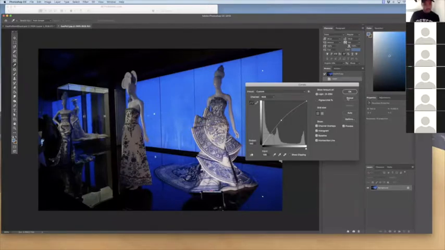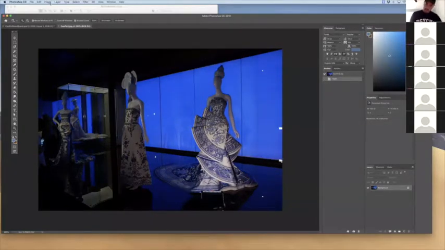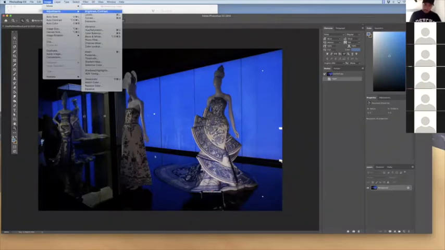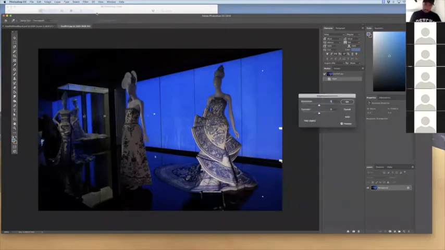So that's generally what I do to brighten images in Photoshop. There are other tools that you can use as well, such as brightness and contrast. A lot of people actually just go into it, and they just adjust it here.